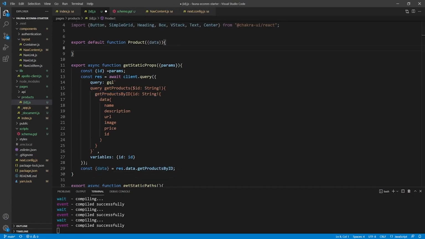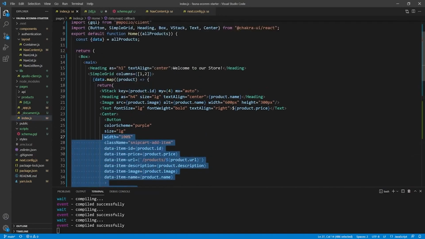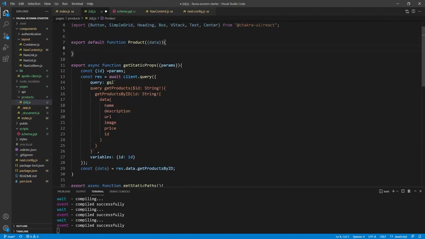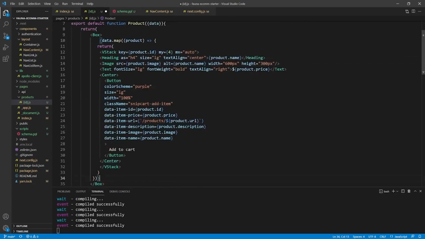Then all we need to do is do basically the same thing that we did here. We can essentially return all of this data here in here. So we can just do a return. And inside of our return statement, we can do a box. And then inside of that box, we can return all of this data. And then we can just make some changes.